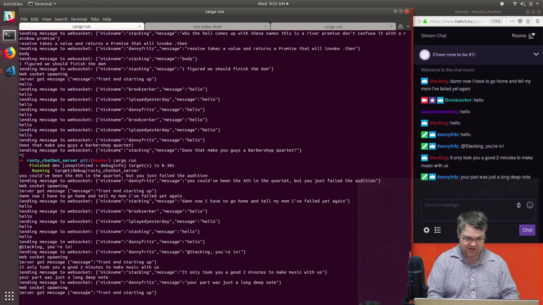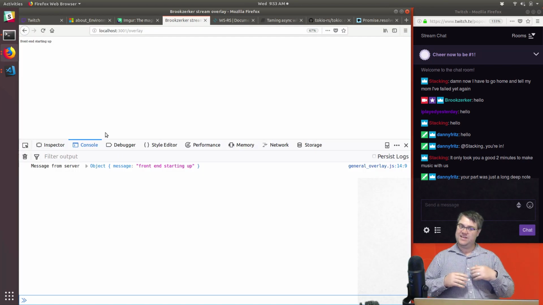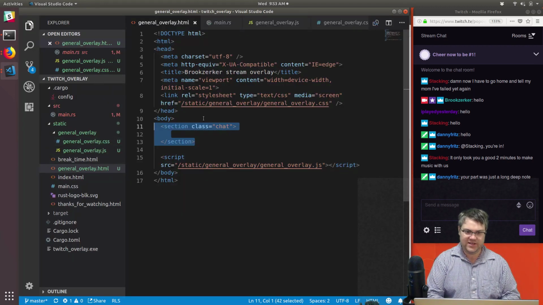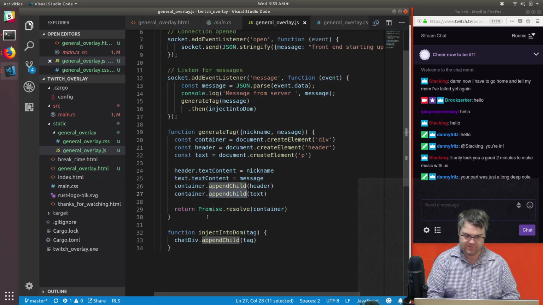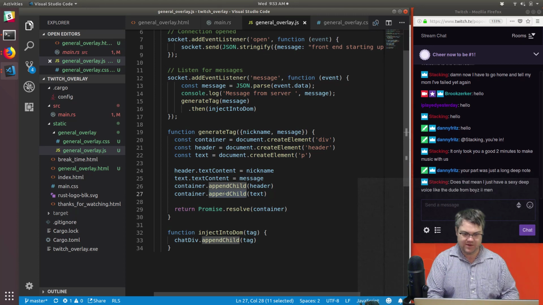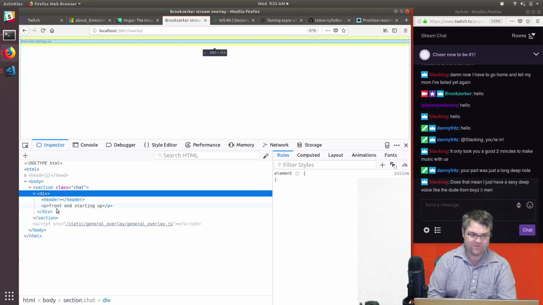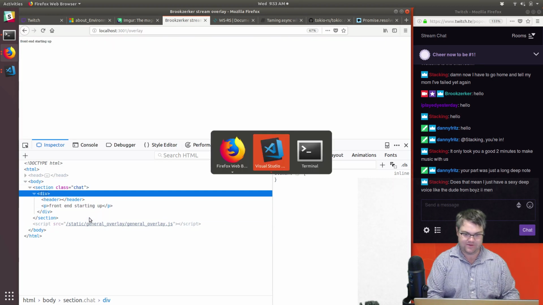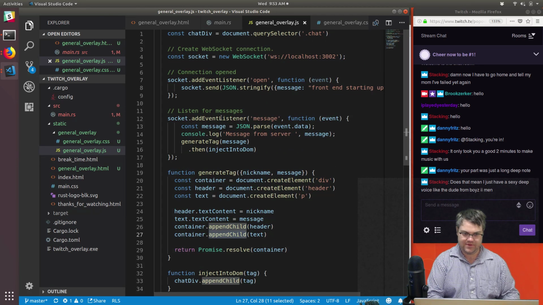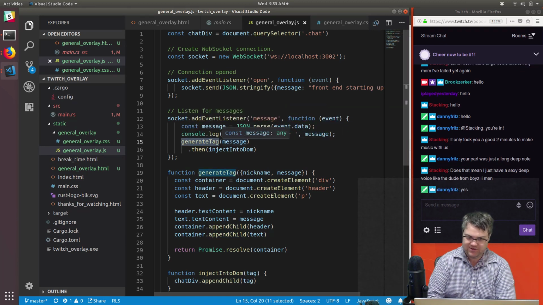Are we getting this? Your part was just a long deep note, sending a message to WebSocket. So that's good. It's still sending it according to the WebSocket server. Let's put in this JavaScript. These might not be correct. Let's take a look at the inspector and see what we got going on. We just have the first thing, the front end starting up. So on open, we send a message, front end starting up. We get that in here. Const message equals JSON.parse. Console log message from the server. We then generate the tag, pass it this message, and then inject into DOM.